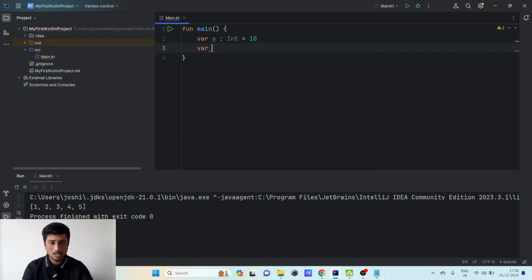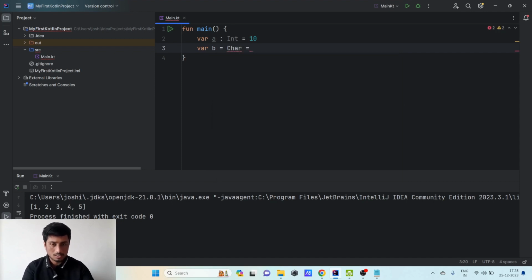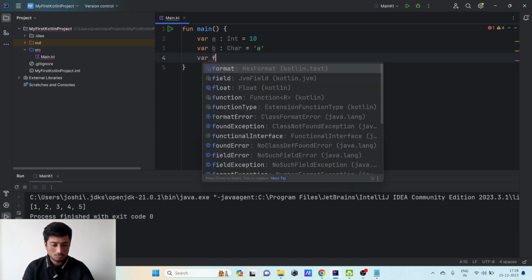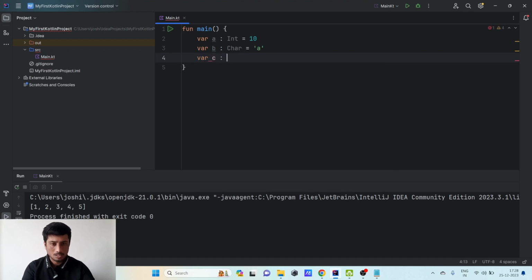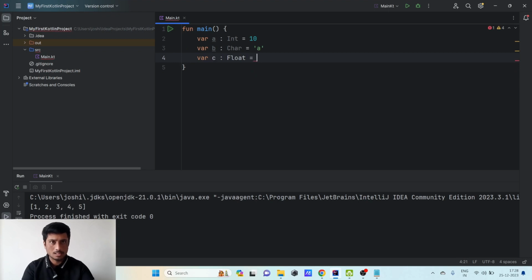Now let's see another type, b equals Char. This also starts with a capital letter C, and let's assign a value. It should be colon, and let's assign it the value 'a'. Yes, this is also possible, and we have to write it with a capital C. Just like this, we can also declare c as Float, and assign it a value of 8.9 L, sorry, not L, F. So this is of type Float.